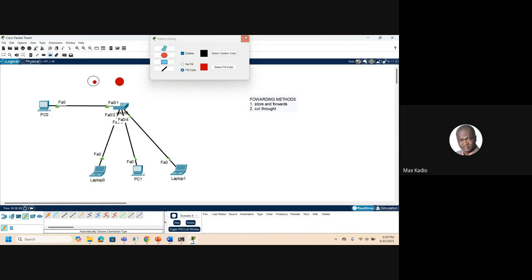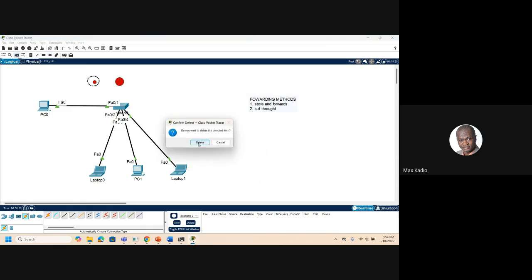So if I take this guy, I close. I also close this guy. So if PC0 wants to communicate with laptop 1, the data, for example, your message, will arrive at the switch.